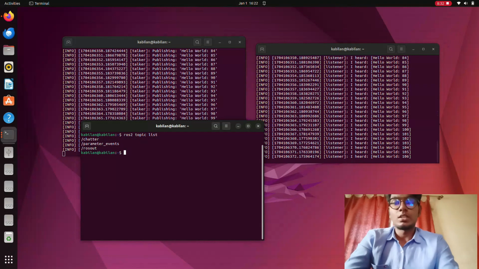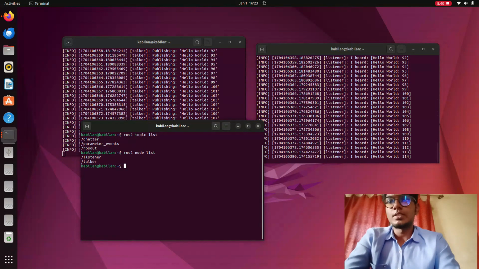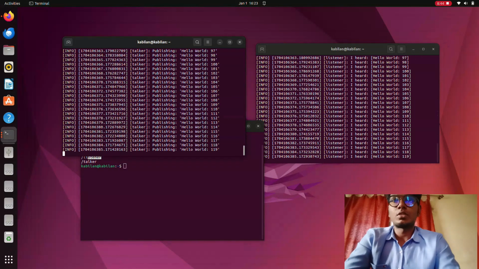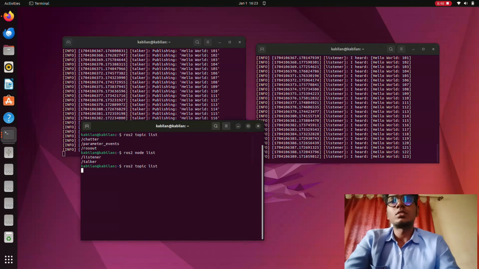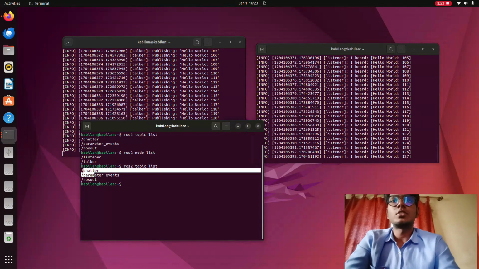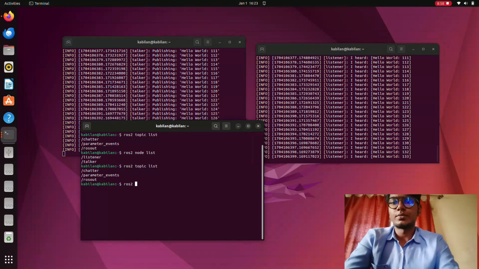So now you can type ROS2 node list. So you can see the talker and the listener are nodes. This is the talker and this is the listener. I already mentioned the ROS2 topic list, so chatter. Using this chatter, these two nodes are communicating, right? Understand, right?